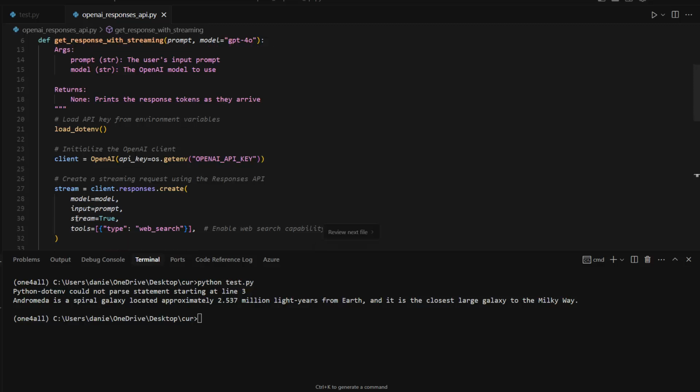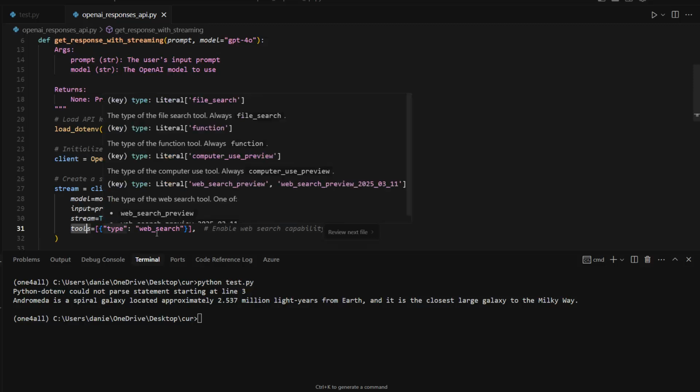We have, in this case, two new arguments. The first one is stream, because I wanted to know how does streaming work. So stream is true. This is just the argument. And then this is also new. We can define tools. And we say the type here is web search.